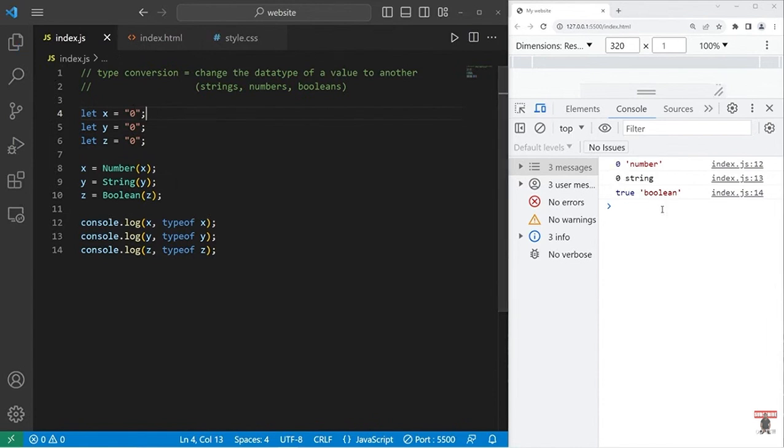What about empty strings? Just a set of quotes. Typecasting an empty string as a number is still 0. We have an empty string for y. Then with our boolean, it's false.